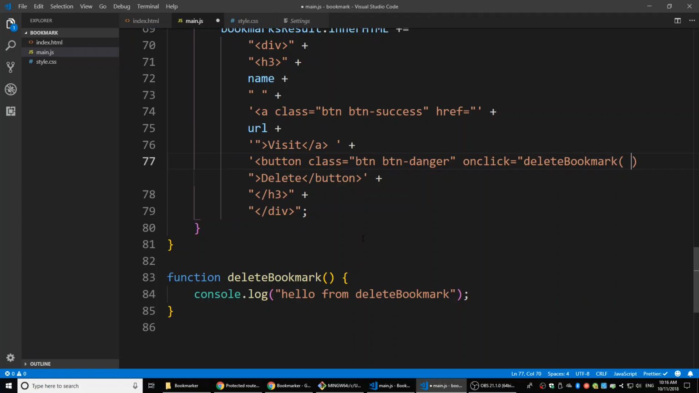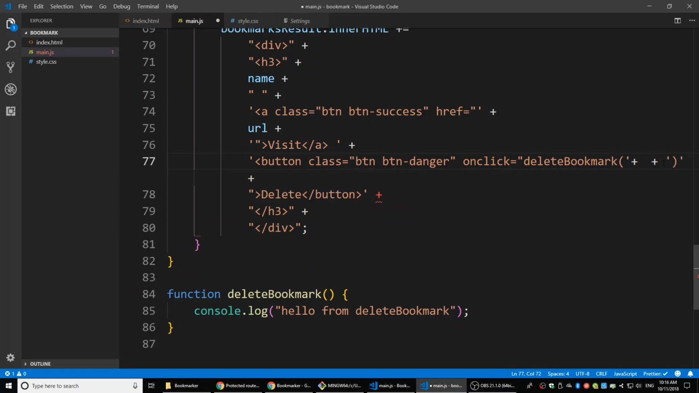So let's pass in a parameter here. What we're going to do here is again we're going to pass them together. So $i, another plus. Plus here, we're going to plus the name of it.